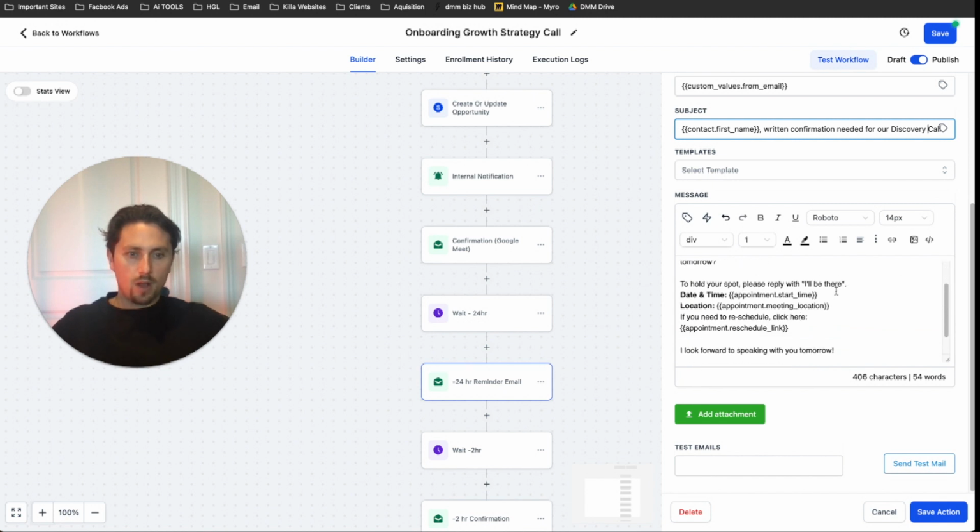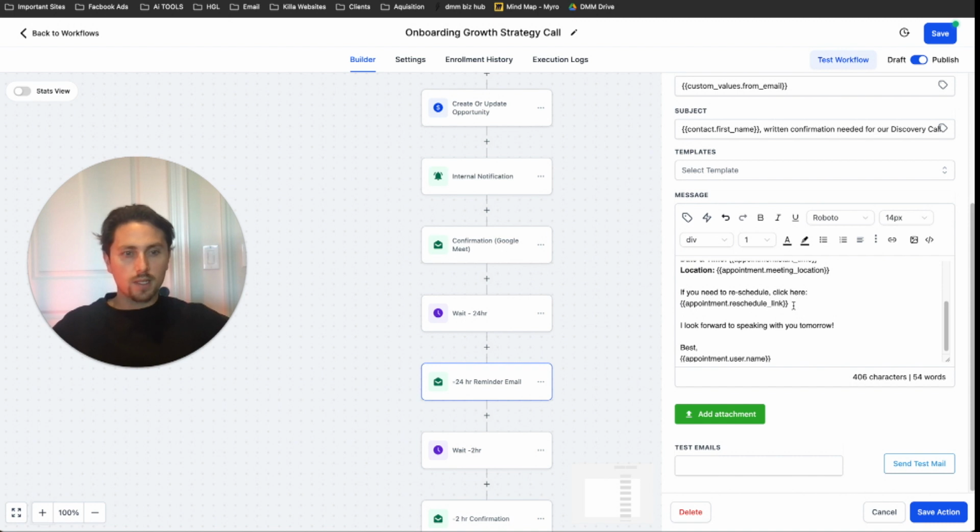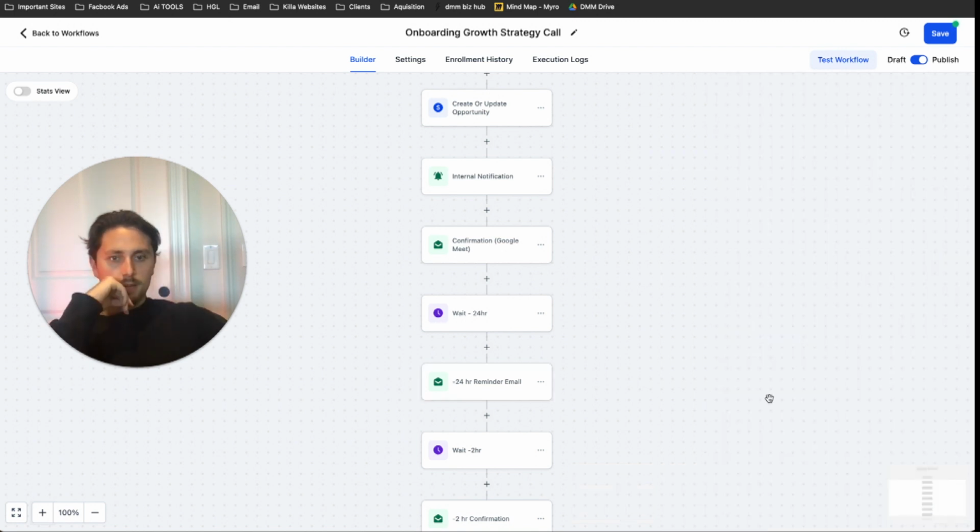To hold your spot, please reply with "I'll be there." Date and time, this is the date and time, this is the location. If you need to reschedule, click here. This link will allow you to reschedule. I look forward to speaking to you tomorrow. Best, your name. Okay. Yeah, I think it's good to have.